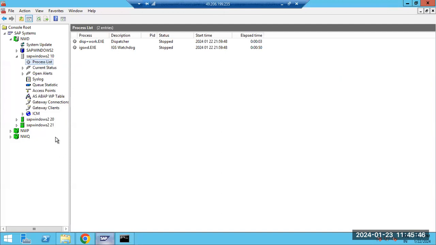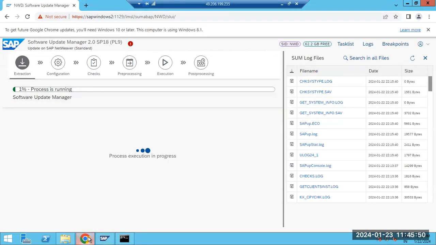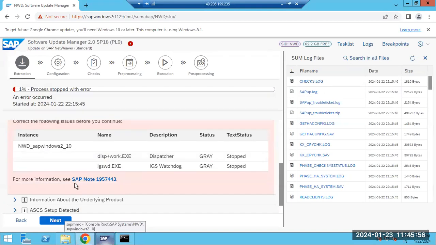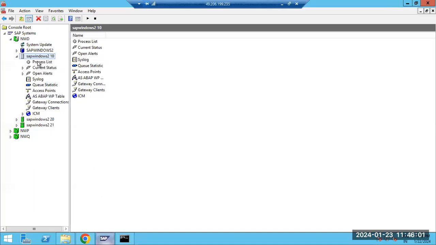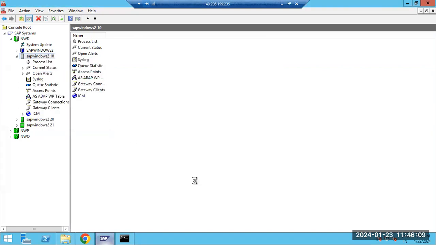Which means first we need to fix this issue. Once this is up, then we can proceed to the next step here. Until then, it won't go further. See here, it is an error status. So this application server got stopped, and now we need to fix the errors in this application server. What's happening here?